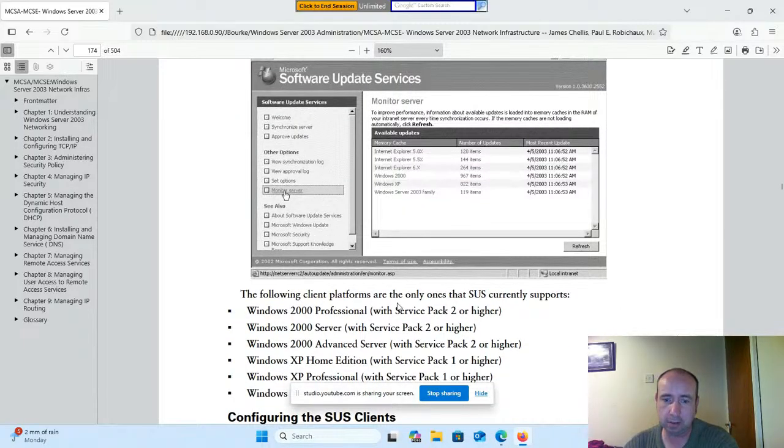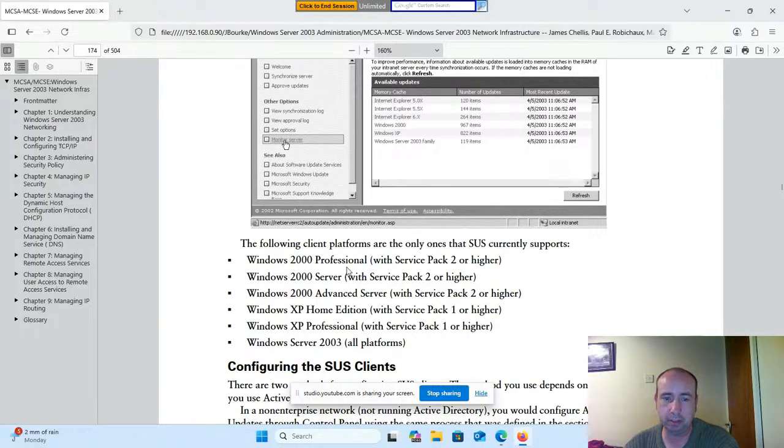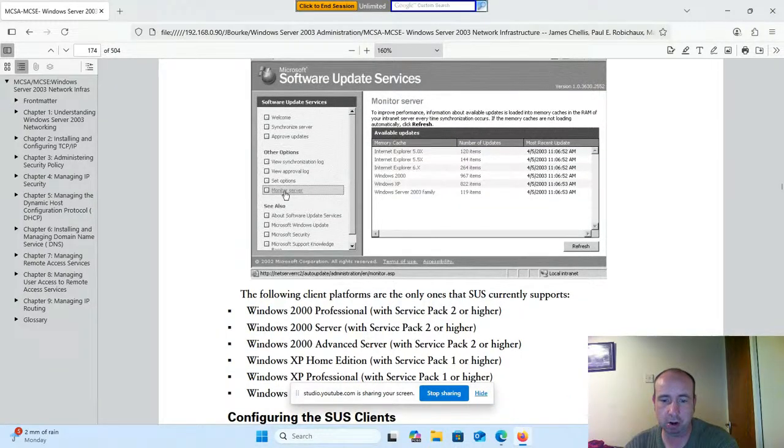The following client platforms are the only ones that SUS currently supports. Windows 2000 Professional with Service Pack 2 or higher, Windows 2000 Server with Service Pack 2 or higher, Windows 2000 Advanced Server with Service Pack 2 or higher, Windows XP Home Edition with Service Pack 1 or higher, Windows XP Professional with Service Pack 1 or higher, Windows Server 2003, all platforms.